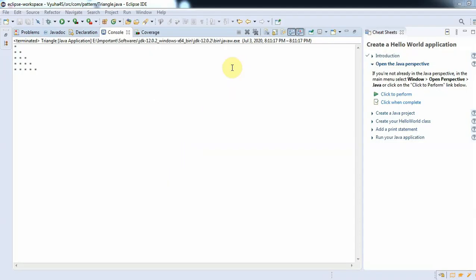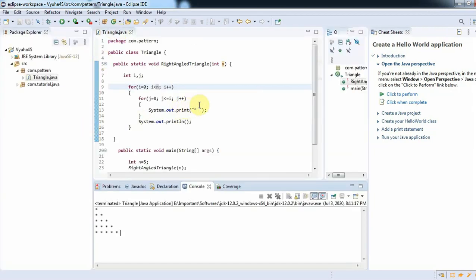In this video, I'm going to explain the star pattern program. So this is the right angle triangle star pattern. Here you can see the output for a program I executed. So let's go to the program. I'll explain in detail how this program works.